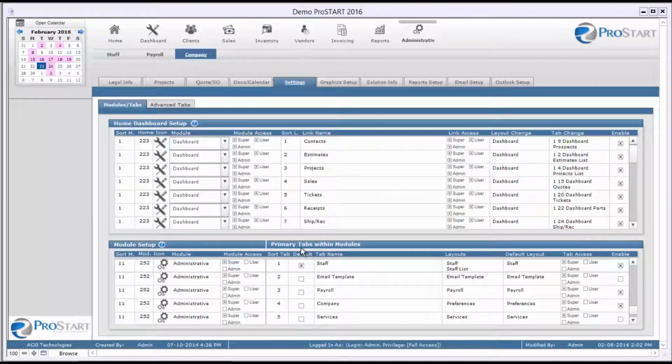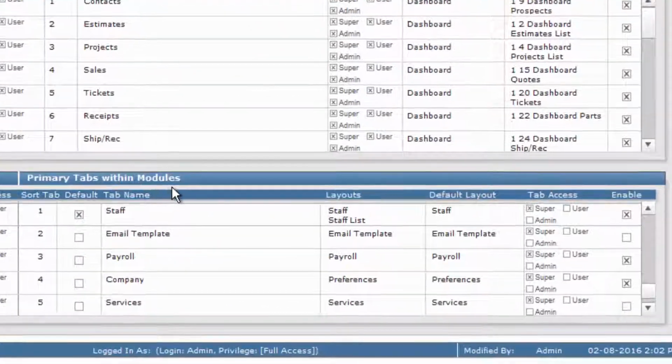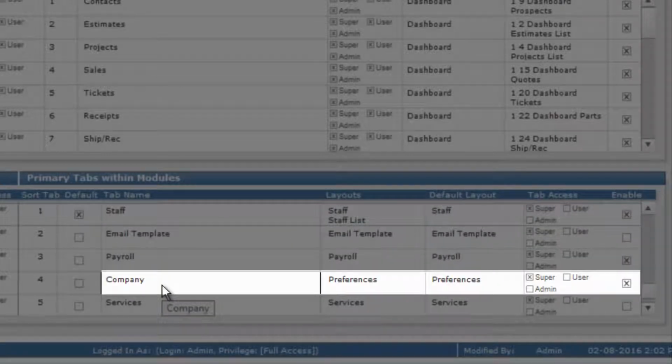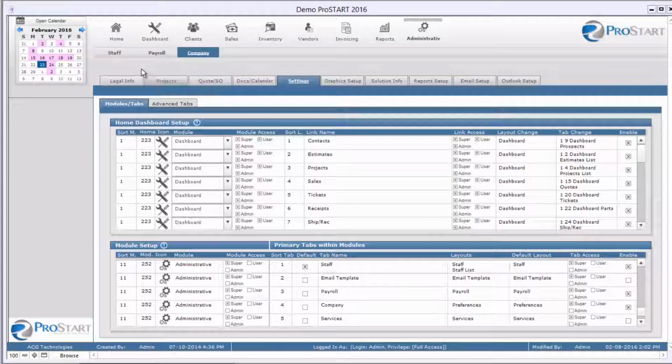You can also control access to each primary tab in a module over here. And there is also a checkbox to disable access to the whole tab. In this example, for the Administrative module, notice that only the Staff, Payroll, and Company tabs are enabled, so that's what we see up here at the top.